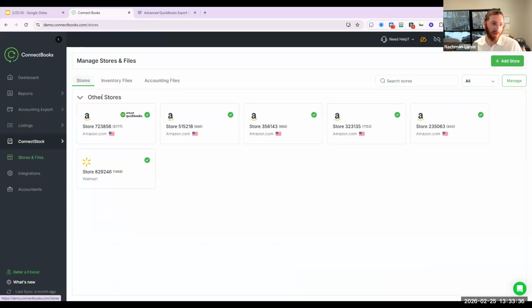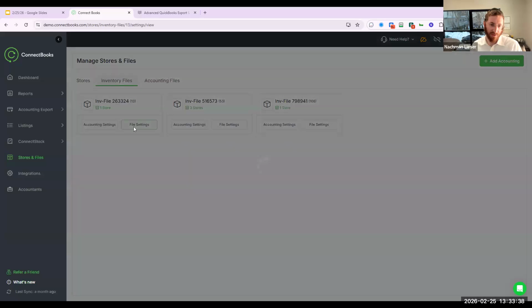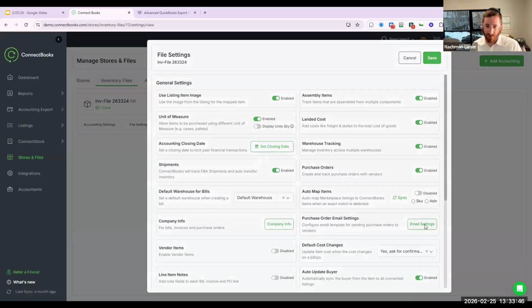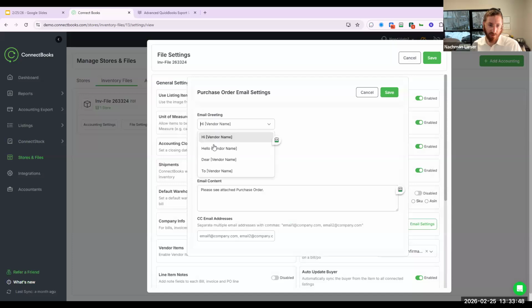To modify the setting, you can go to inventory files, file settings, and Moshe, where do you do it over here? Purchase order email settings on the right side. Oh, here. Right. So you go edit and you do email settings. So you have the vendor name, and then you have reply to, where the reply to email address should be, like where should that come? And then you have the subject line and then the content, what to write. You can also add in CCs.